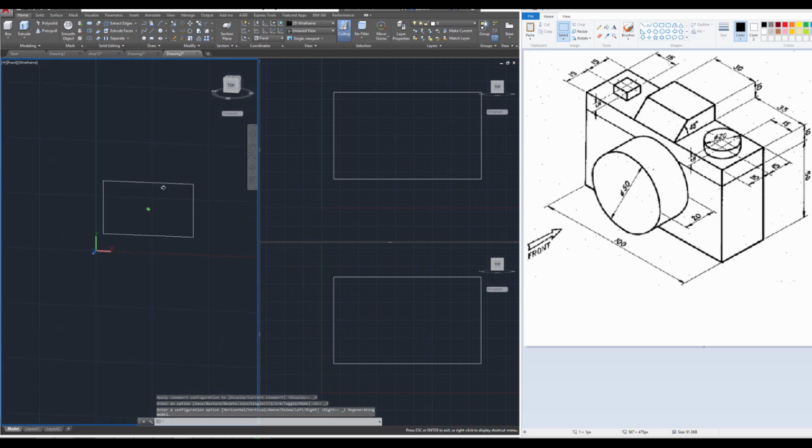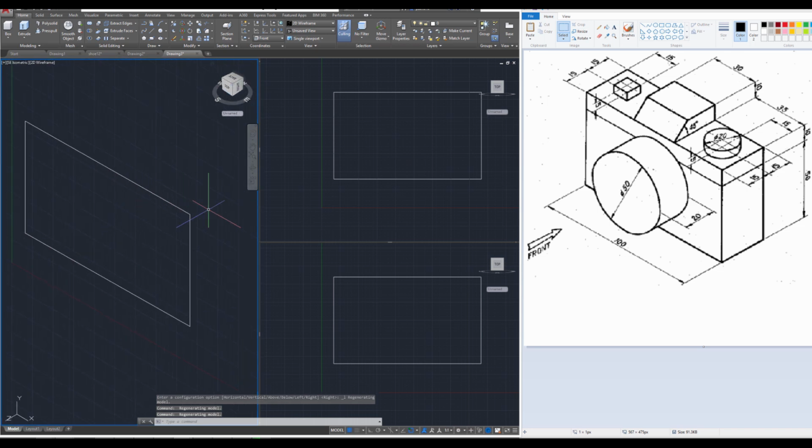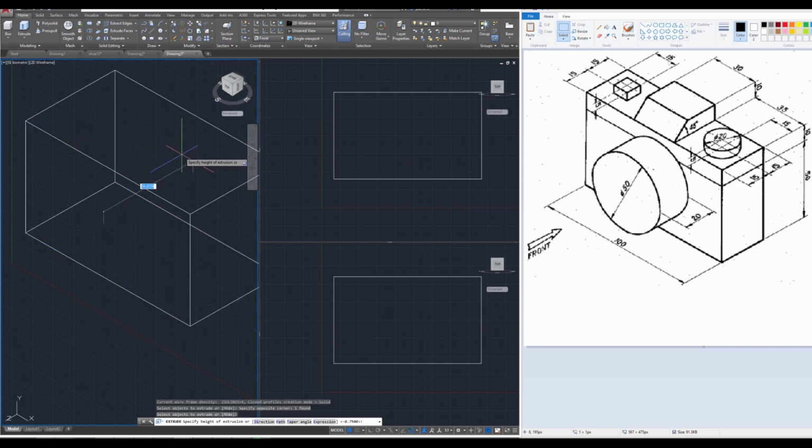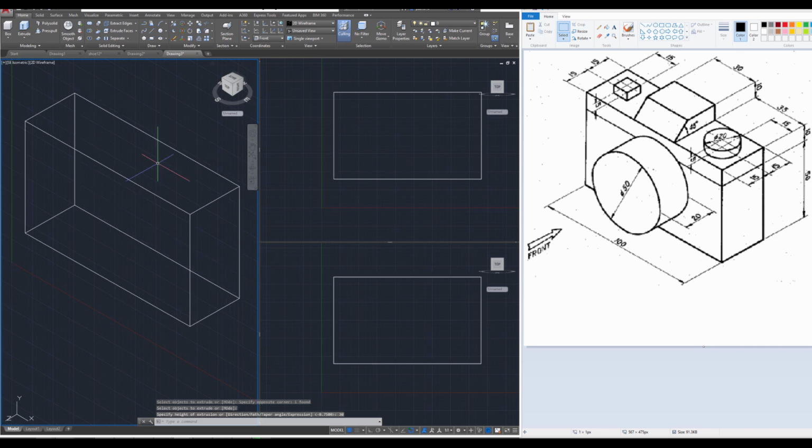So while holding down the shift key and the middle scroll wheel of the mouse, I'm going to rotate it and just kind of get a nice isometric view of this. And while on this view, I'm also going to be extruding out that body. So use the extrude command, EXT, enter, select this object, enter, and we're going to go out a total of 30 units. So I'm going to type in 30, and then I'm going to press enter. And if you did so correctly, we've just created the body of the camera.